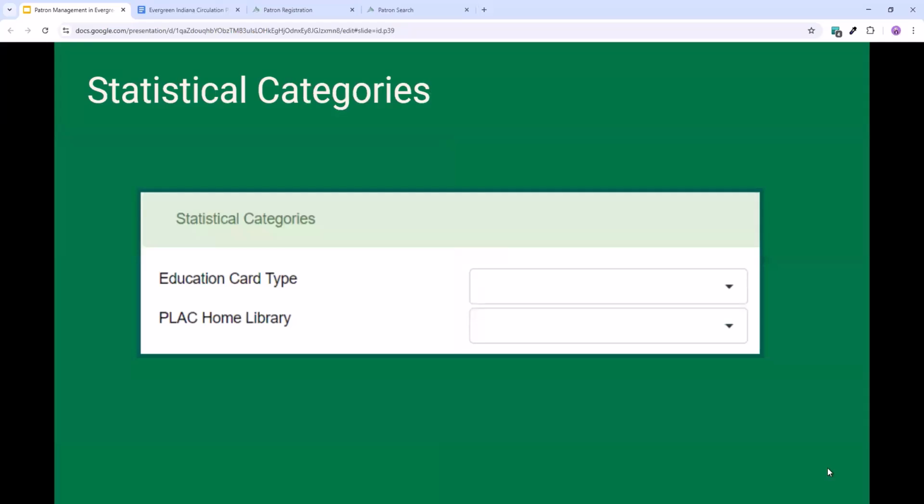Finally, we need to look at our patron statistical categories. StatCats are really useful if you like to keep track of certain patron data for either the annual report or your own library's data. They are managed at the local admin level, but do appear at the bottom of the patron registration page. If you selected the education card type, this is going to be one of the more important ones.